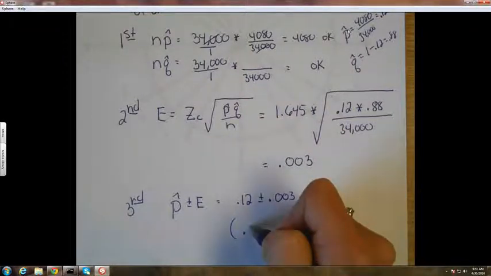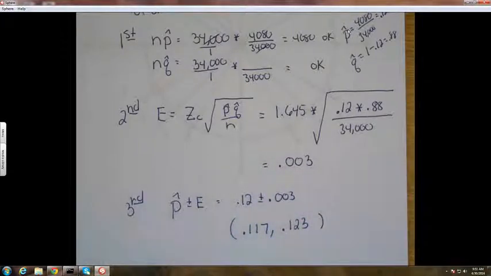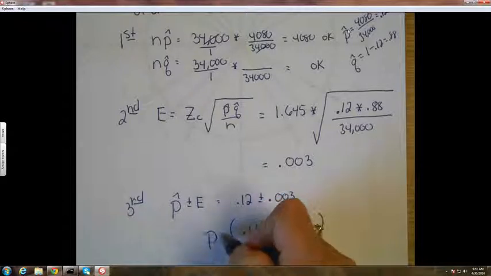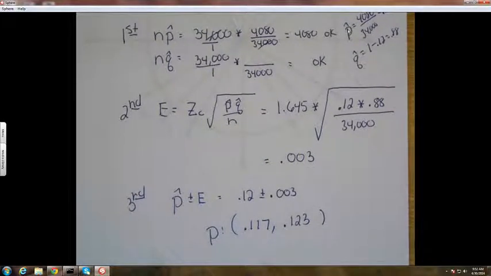Is it 117? And then the program, you only got to feed it 3 things: X, N, and the confidence level. What's the X in this problem? The 4080. We don't even have to do it. It's going to be fine. We can just move on.